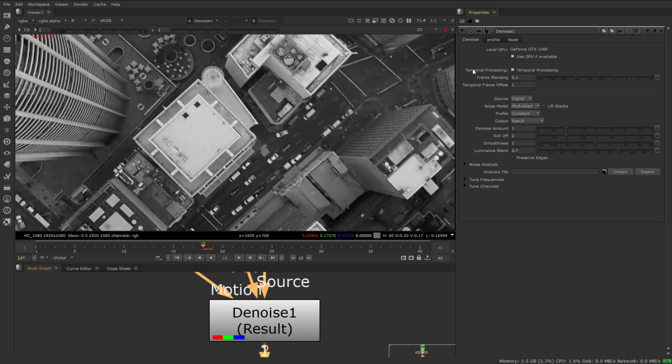We can fine-tune the temporal processing using these two attributes. The frame blending knob will determine how many nearby frames will influence the final output. If we set this to a high number, the nearby frames will have a greater influence. If we set this to a low number, there'll be little influence and we're relying more on frame-to-frame processing. The default setting of 0.1 is a good number to start off at, but you might want to adjust this depending on how noisy your footage is.